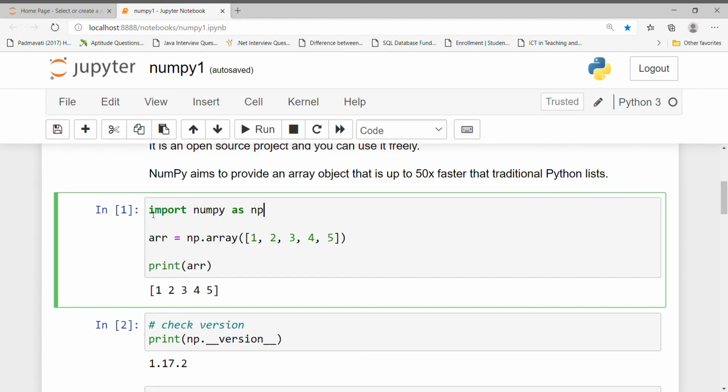So here we have written import numpy as np. np is the alias. Aliases are nothing but alternate names for referring to the same thing. So here for referring to NumPy I am using np. You can use any name here, but just make sure if you use n here, then here also you have to use n only.